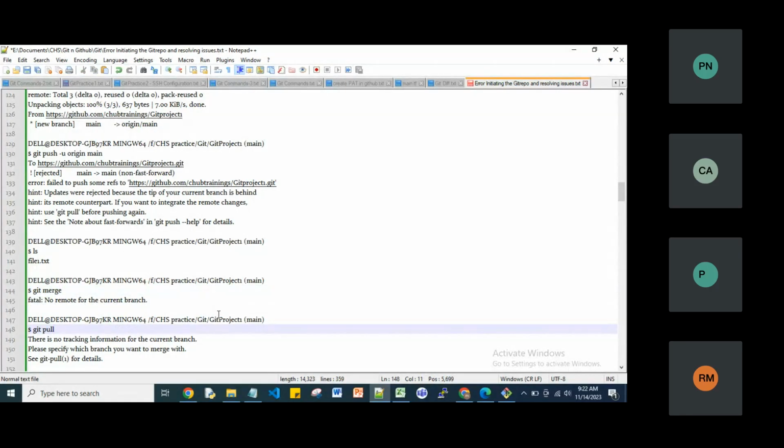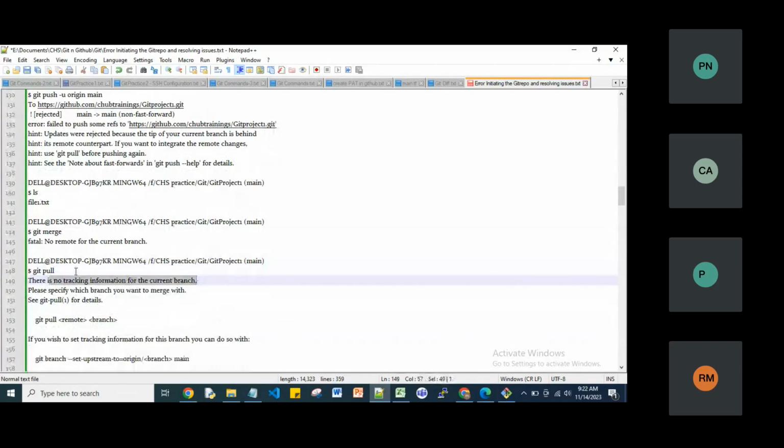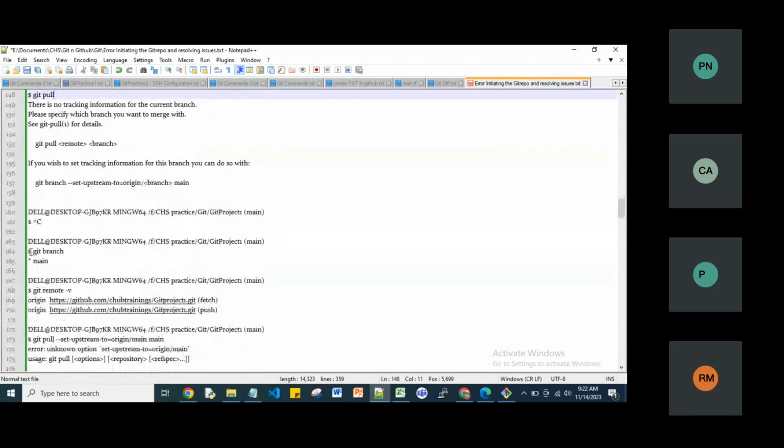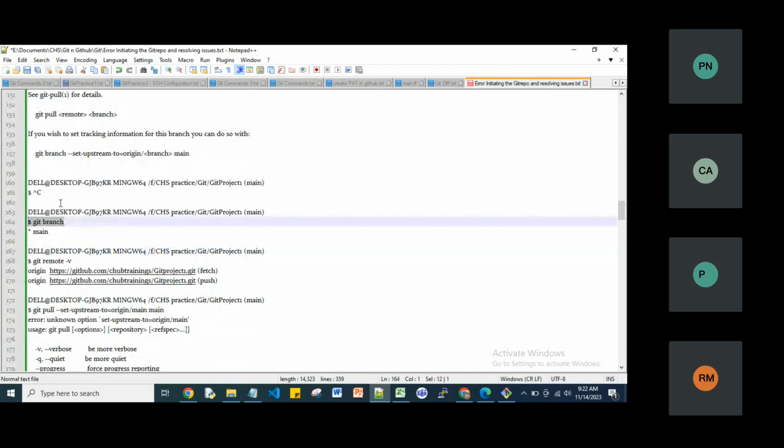So I tried to set no tracking because I haven't specified which branch to pull. After that, I checked which branch I am in. Currently I am in the main branch. Only one branch is there, which is main, and I checked the remote. The remote is showing my Git project 1 only. So this is correct, and this branch is also correct, but the upstream is not correct here.